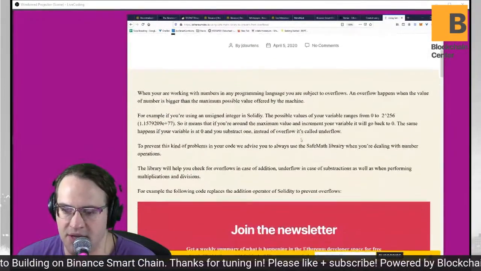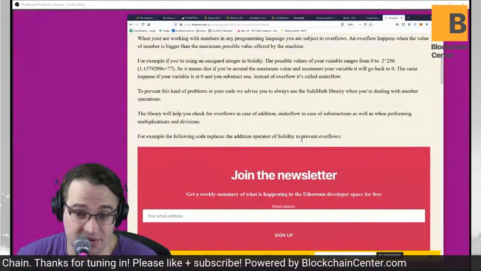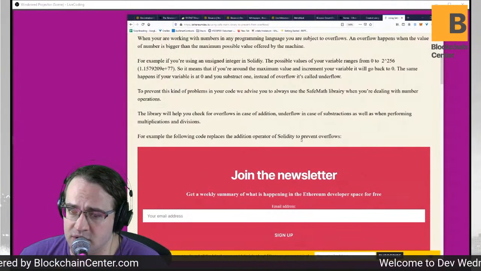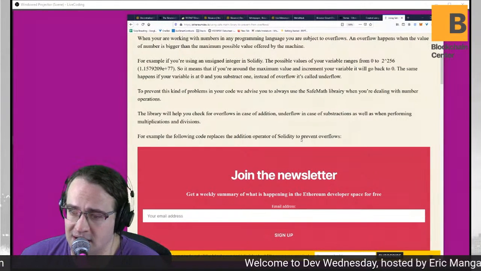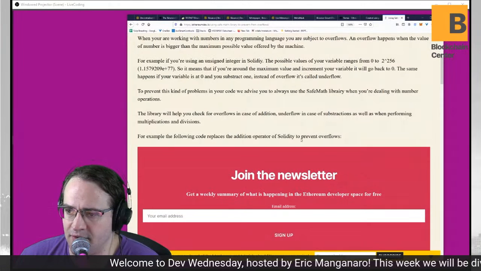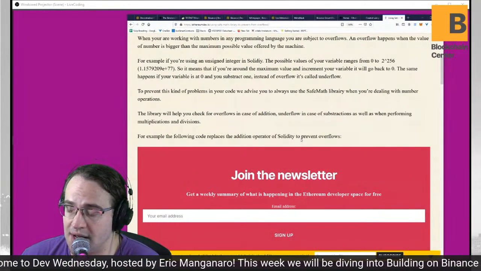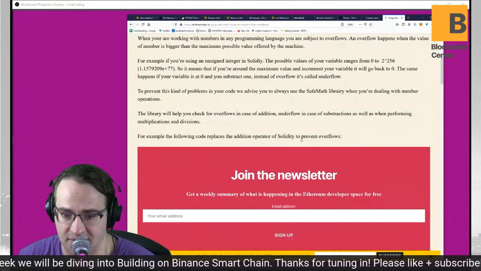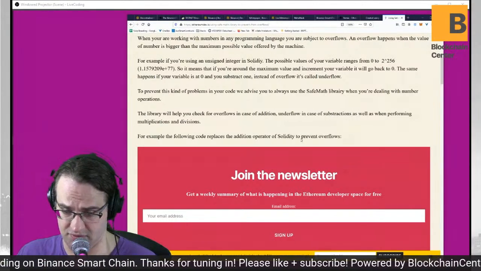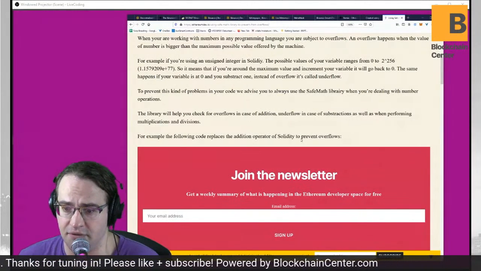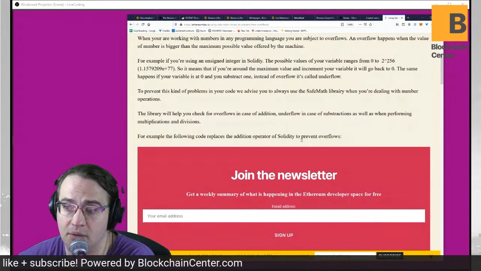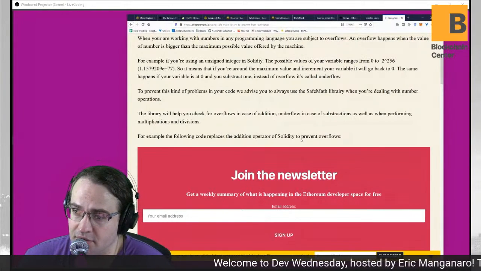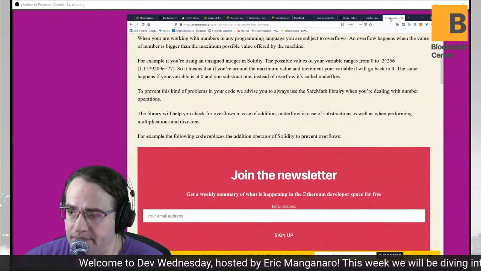When you're working with numbers in any programming language, you're subject to overflow, and overflow happens when the number is bigger than the maximum possible value offered by the machine. For example, if you're using unsigned integer in Solidity, possible values for your variable range from 0 to 2 raised to the power of 256, which is 1.5792 times 10 to the 77th. So if you're around the maximum value and increment your variable, it will go back to 0. The same happens if your variable is set at 0 and you subtract 1. Instead of overflow, it's called underflow.